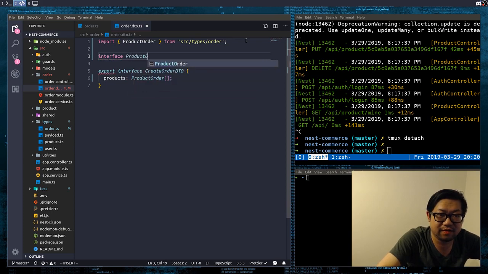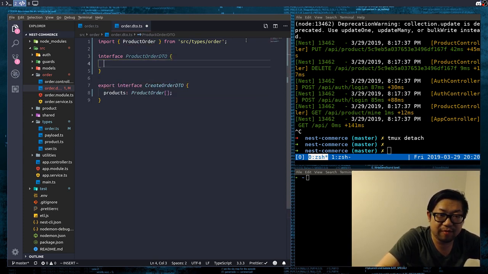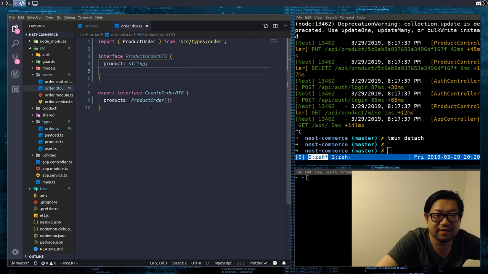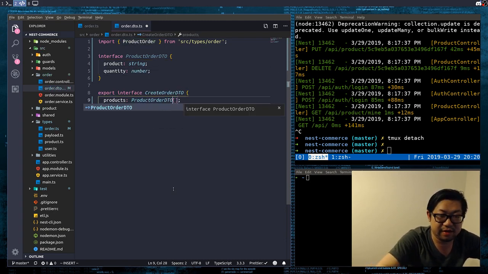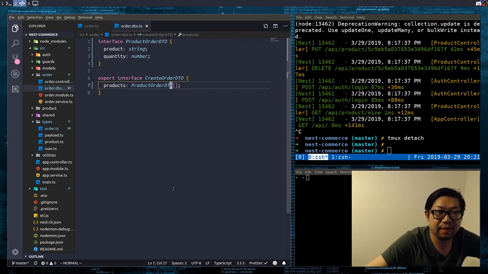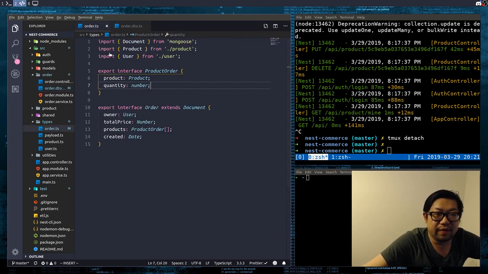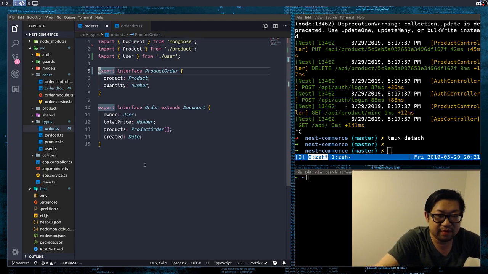So product order DTO. It's gonna look a lot like the product order, but we're actually going to provide the ID, so that's going to be a string. As far as our API is concerned, the quantity is still going to be a number though, and we just need to change this to DTO. So I guess we don't actually need to export this, so I'm just gonna get rid of the export there.